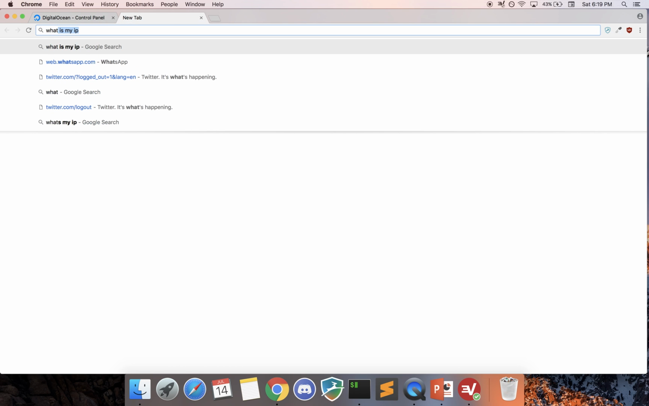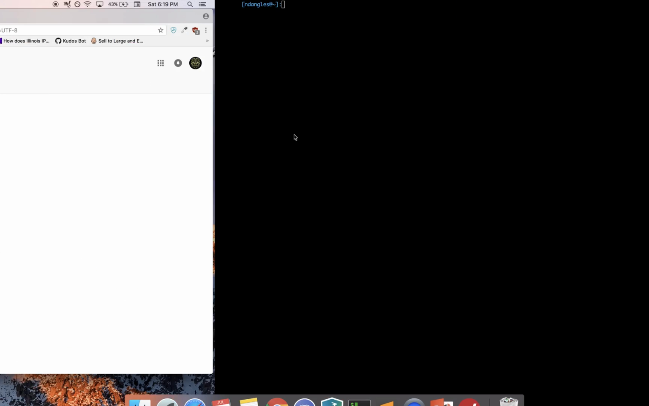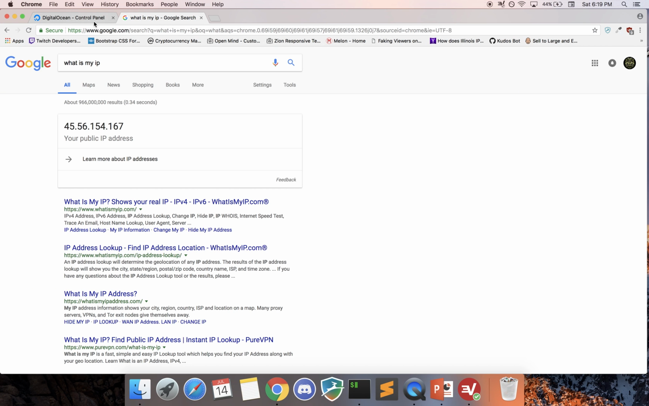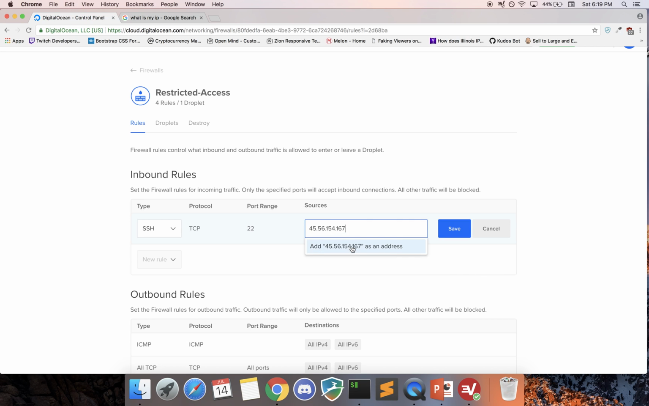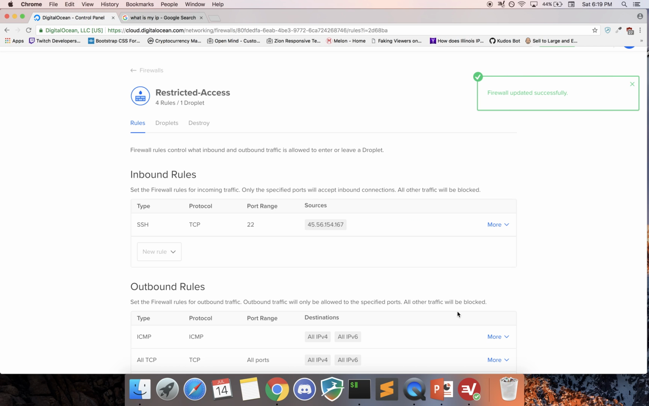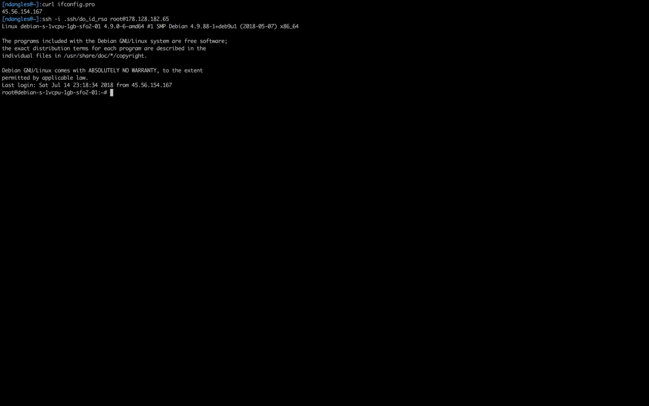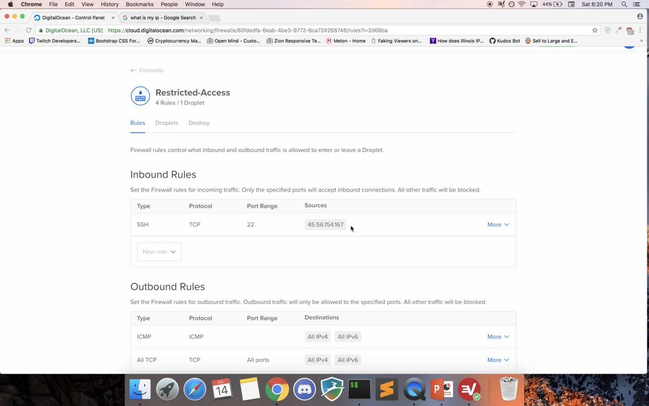You can either Google for it, like this, or a nice thing I like to do is curl this website called ifconfig.pro, and that'll just spit it out right here. Let's copy that and throw that in as a source, and then we're going to save it. Now with this rule created, only connections from this IP source are going to be allowed to SSH. So now we should be able to SSH back into this box. And there we go. Now it's protected, saying this is the only IP allowed. That's how you whitelist IPs for SSH and in general.